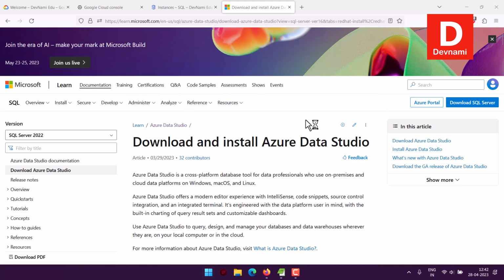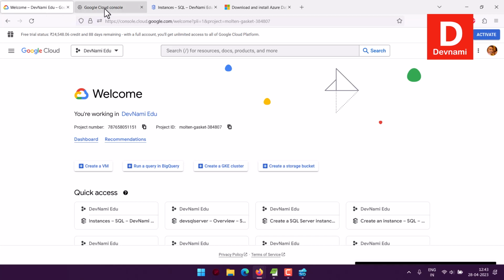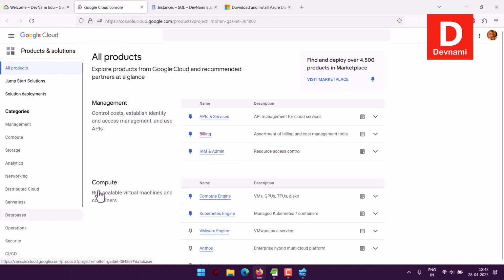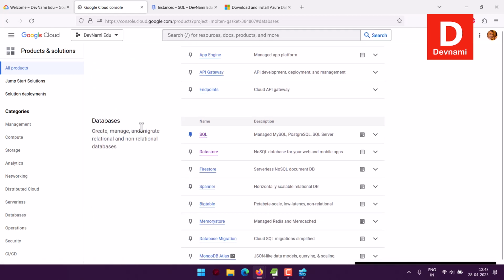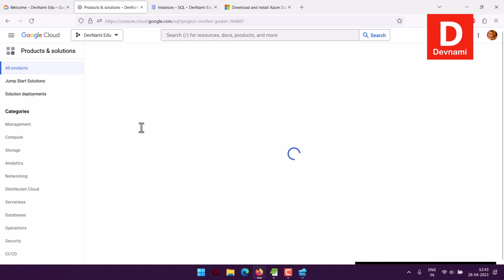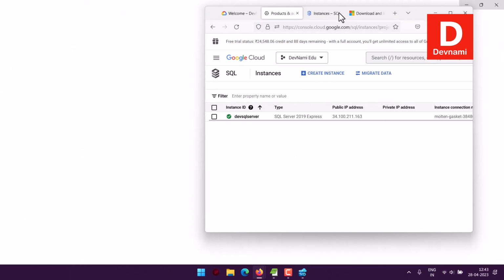Now let me open this so that it will open in a new window. So let's go there and wait for it to load. Meanwhile, we can take a look at our Cloud Console and then go to databases, where I'm going to check for the SQL option. Now in the SQL option, I will be clicking on this particular SQL area where I will be creating an instance for SQL Express. So let's wait for it to show up.